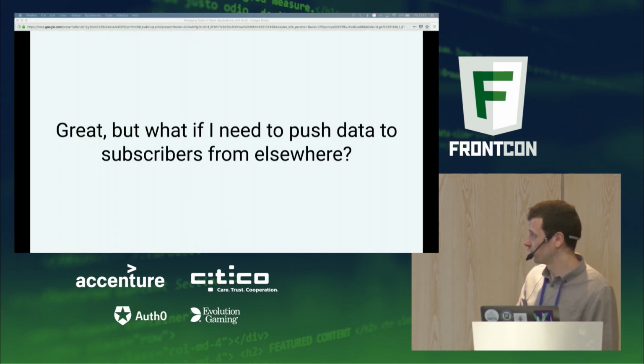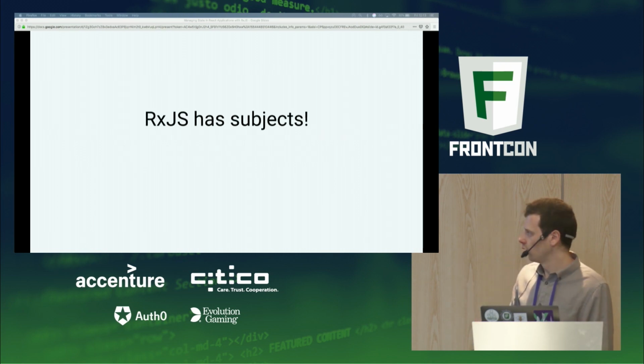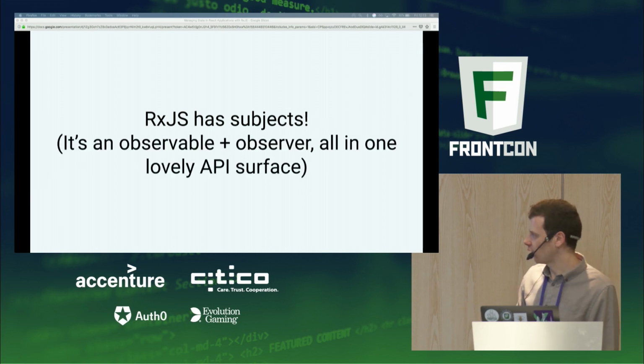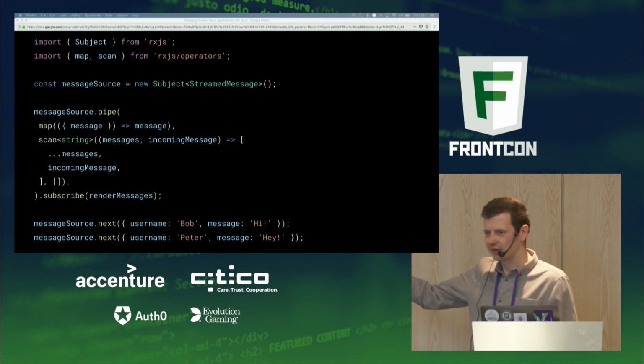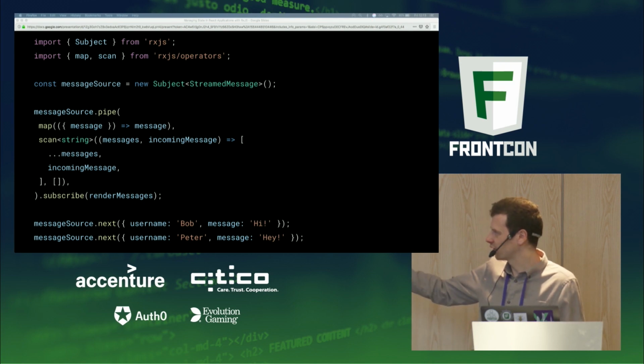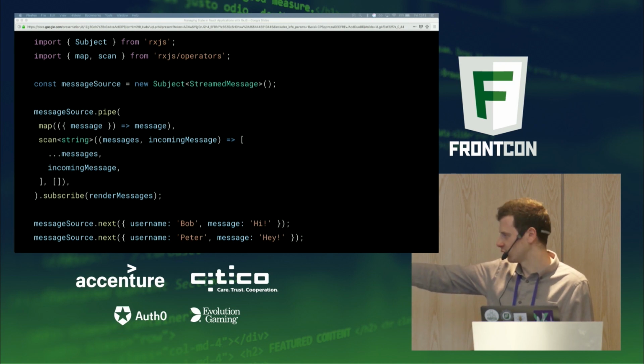Okay, that's good and all, but what if I need to push data to subscribers from elsewhere? Well, Rx has this concept called subjects, which are observables and observers in one lovely API surface. So it looks something like this. Almost similar to the WebSocket example that I showed at the beginning, you'll notice that we are calling the next method it provides, and we're just pushing hard-coded object references we create.